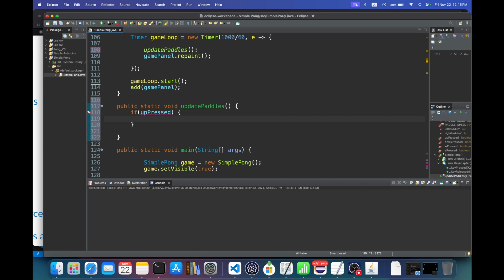Up was for the right paddle. So if up is pressed, take the right paddle Y, I think is what it's called, and we would just want to subtract the paddle speed from it. So basically, if up is pressed, move paddle up 5. So if I were to run this now, hopefully it will run. Let's see.